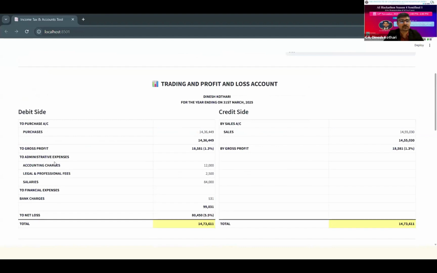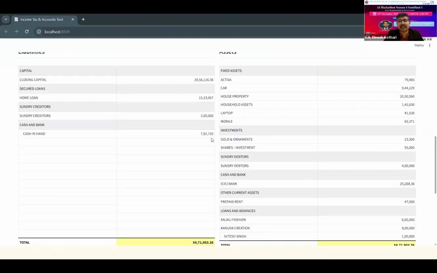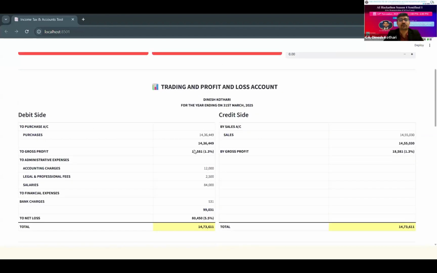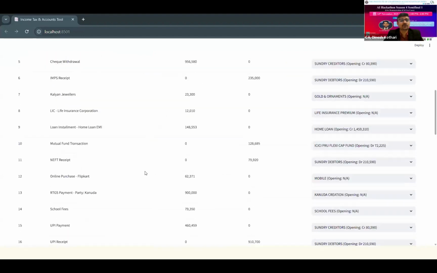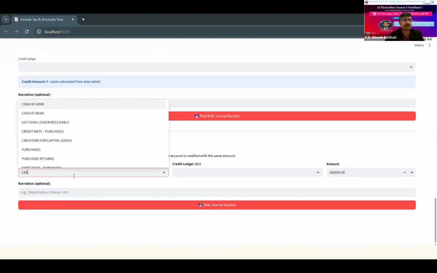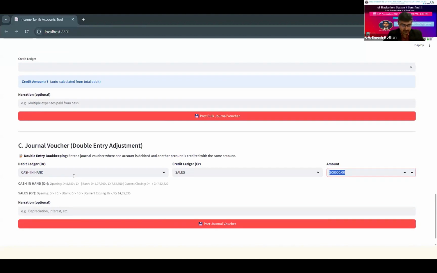Here we can see the sales are posted, the purchases are posted, the accounts are posted. We can see the cash balance is there. I will ask the client what is the reason for that. He will say that, sir, I have made the sales, but I have not deposited the cash in the bank account. So everything is cash only. And my closing cash balance was 57,220. So I will take the cash in hand, sales, and it will be 8,50,000.